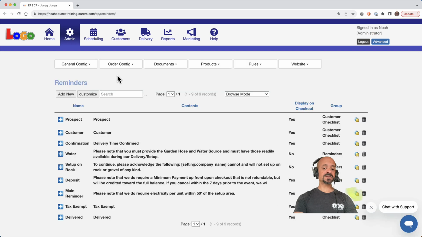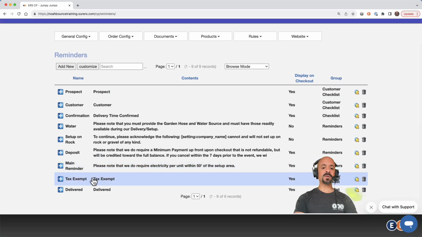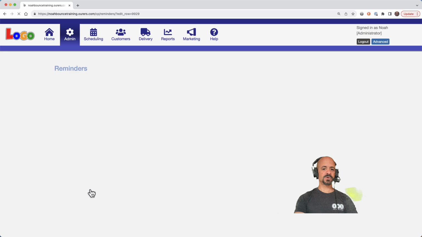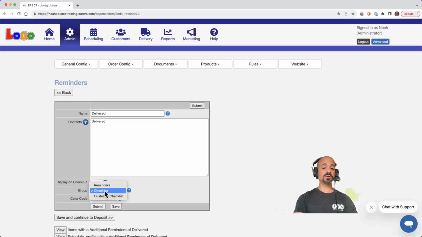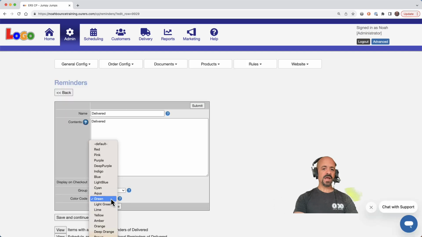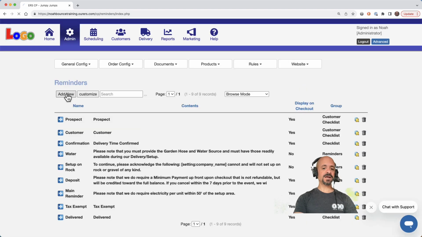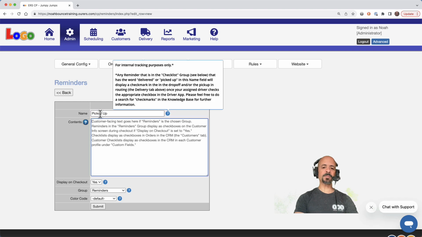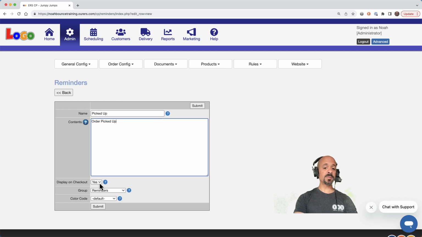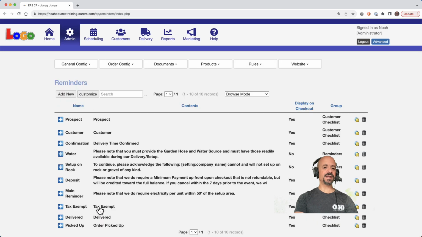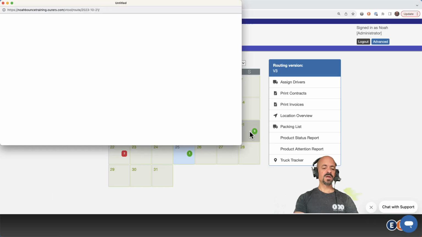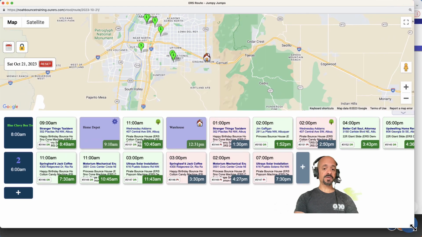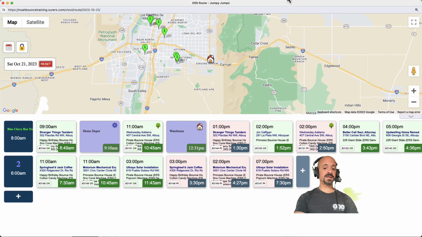And basically, you just have to have a reminder in here, and that reminder has to have the word deliver or delivery or delivered. And you want to put the reminder in the checklist group, and you want to choose green as the color for that reminder. And then for the picked up checkbox, you want to have the word pickup or pick up or picked up in the name of the reminder. And again, you want it in the checklist group, and you want to choose red as the color for this reminder.